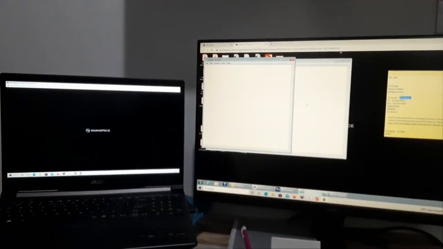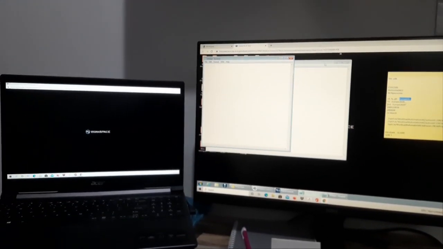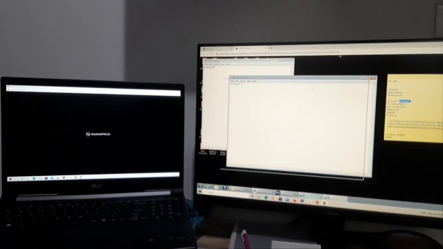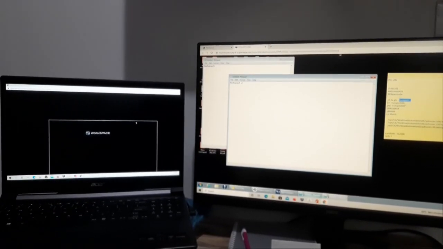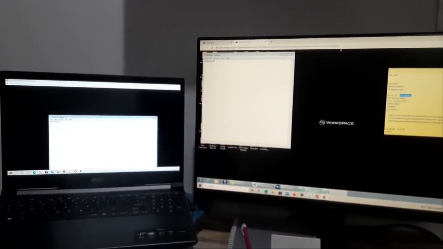And now if you see, we have Citrix on both the two monitors. And I would be able to move this Notepad from here to the second monitor. Okay, that's all. Hope it was helpful for you.